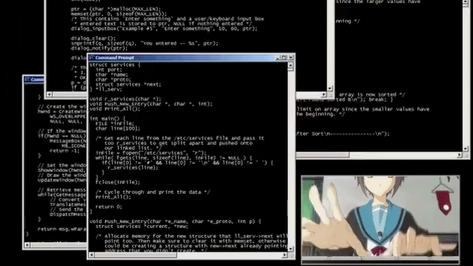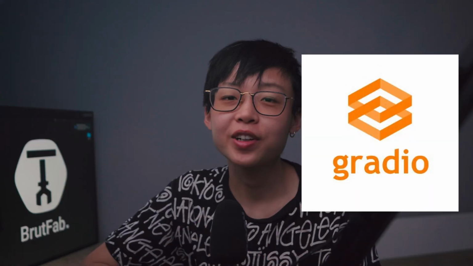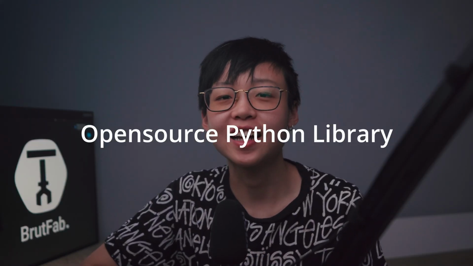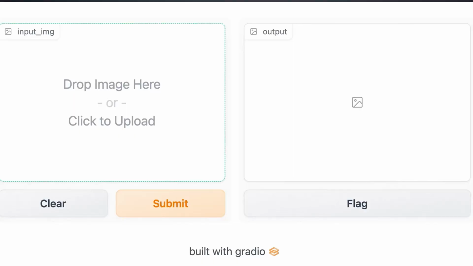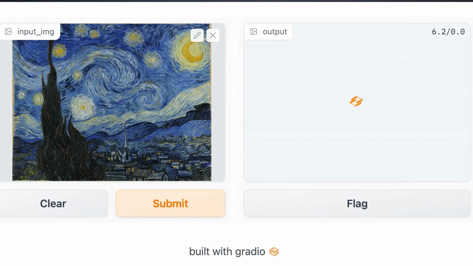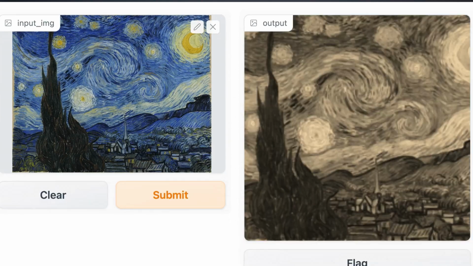Now, let's be honest, interacting with applications with the command line isn't the most user-friendly way. So today, we're going to solve that problem by using the library called Gradio. Gradio is an open source Python library that allows you to quickly create customizable UI components in Python and share them in just a few lines of code. This way, you or even your non-technical friends and family can interact with your application. That was easy. So let's dive in.